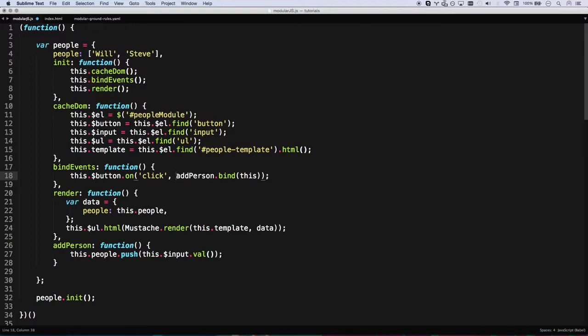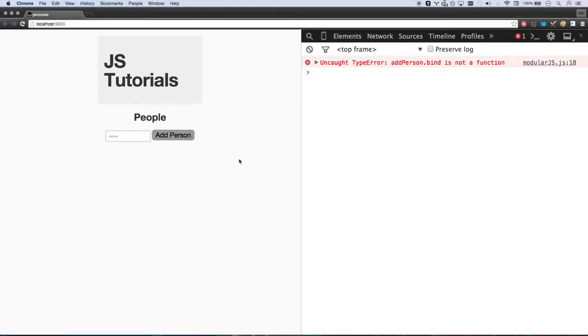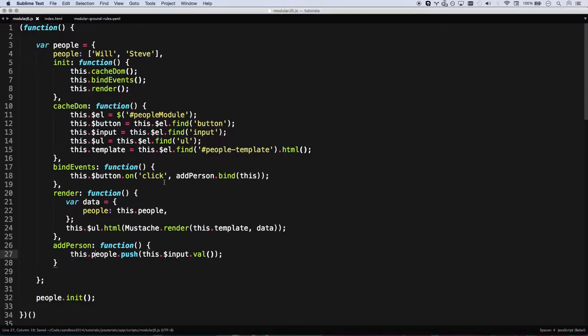If it's confusing, basically just realize when you're doing modular JS, if you want a method to always run in the context where this value points to its module, then you have to bind it. Because as soon as it gets called from an event listener, from a click event, the context of this will change. In our case, we don't want the value of this to ever change. We want this to always mean the people module. So in that case, I'm binding it to this. I know that's a lot of saying this. So now it's going to work. Add person.bind is this dot add person. There we go.